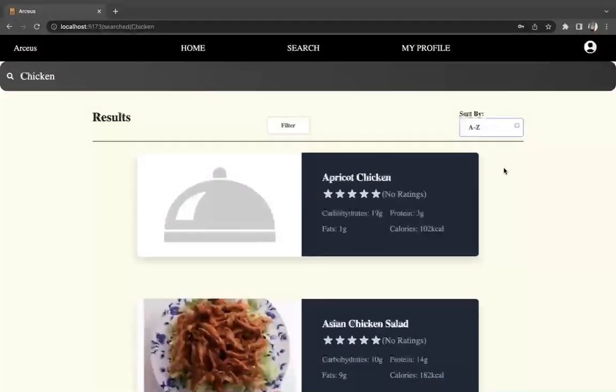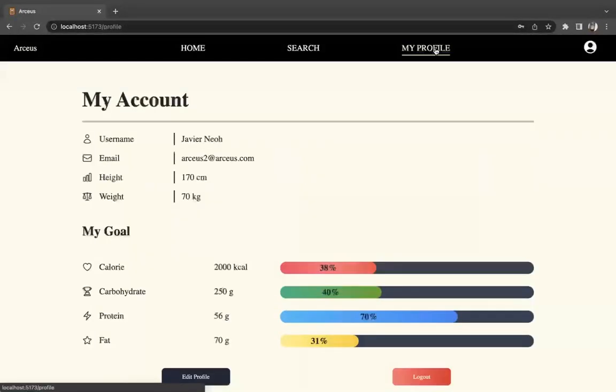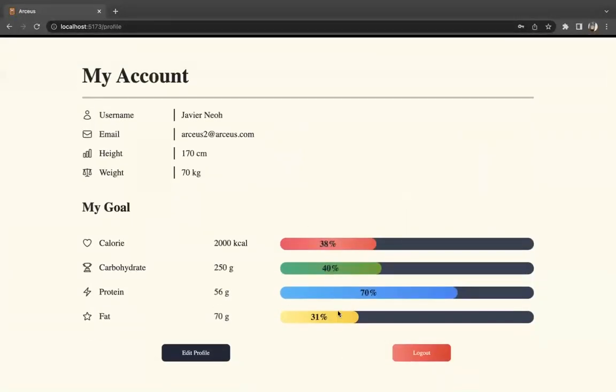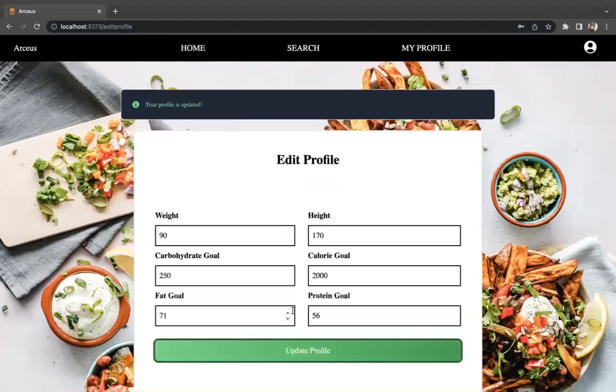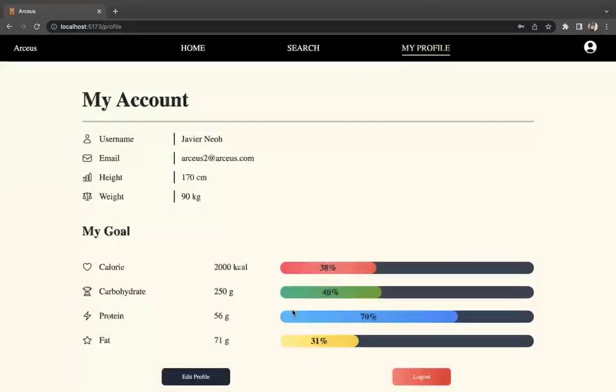Now we will click on the My Profile tab and we will be redirected to the My Profile page. On the My Profile page, we will click on the Edit Profile button and we will be redirected to the Edit Profile page. On this page, we can edit our details. We will change the weight and one of the nutritional goals. Once we are done, we will click on the Edit Profile button and we will be redirected back to the My Profile page. On this page, we can see that the value of weight in the My Account section and the nutritional goal in My Goals has changed. And we can also see that the progress bar has been adjusted accordingly.